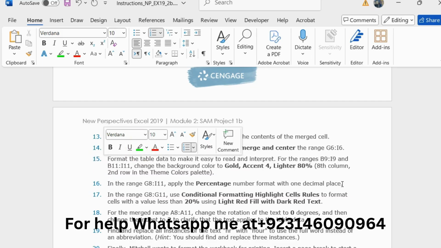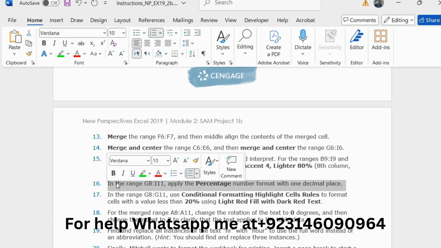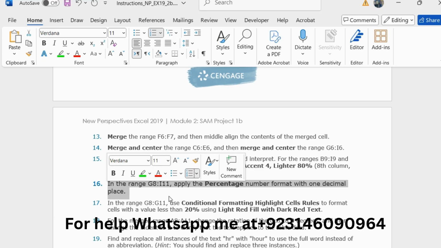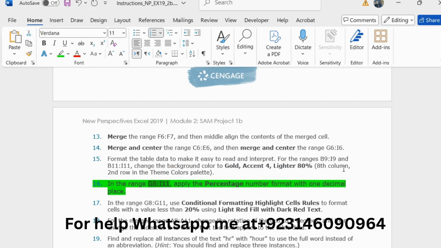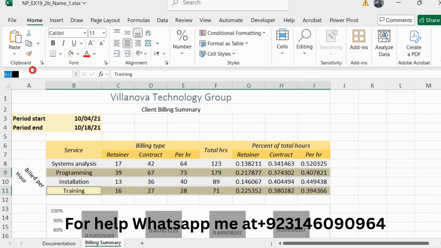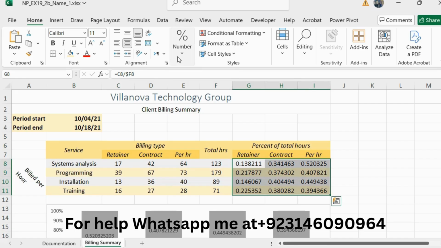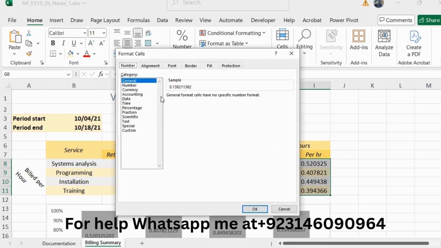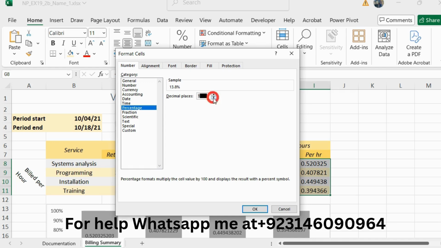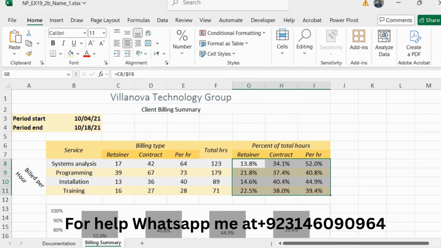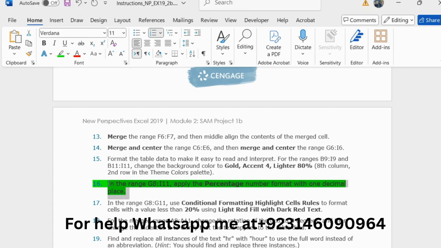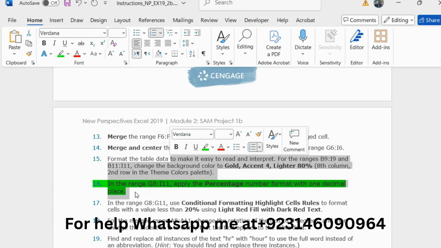And our step number 16 is in the range G8 to I11, apply the percentage number format with one decimal place. Go to Excel, paste the range here. Now click on number, click on percentage, and in decimal places we need one decimal place. So click on OK. So I have completed 16 steps successfully.